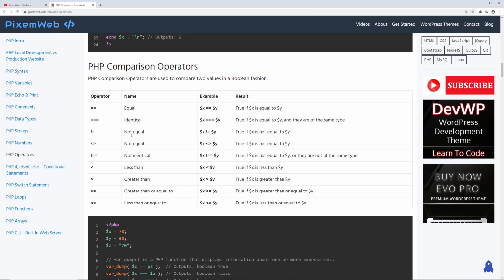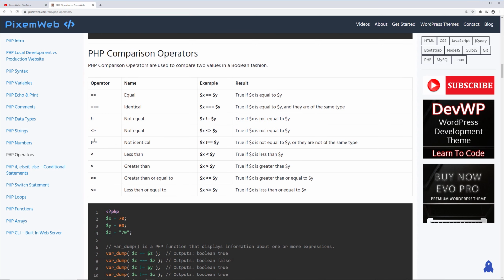Then we have the not equal operator, represented by the exclamation point with the equal sign. We also see it with the lesser than and greater than symbols, but you're typically not going to see this within code much. You're most likely going to see the exclamation point and the equal sign. Then we also have not identical, with the exclamation point and the double equal sign. It's going to check to see if x is not equal to y, or not the same type. And then we have the lesser than operator, the greater than, the greater than or equal operator, and the lesser than or equal operator.